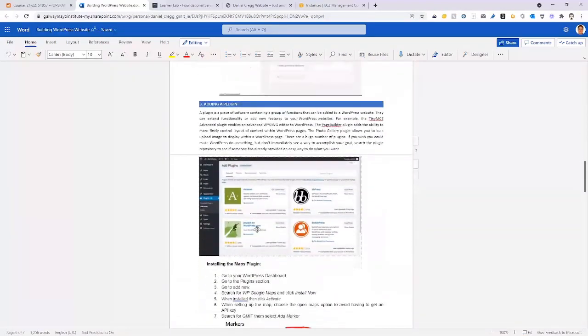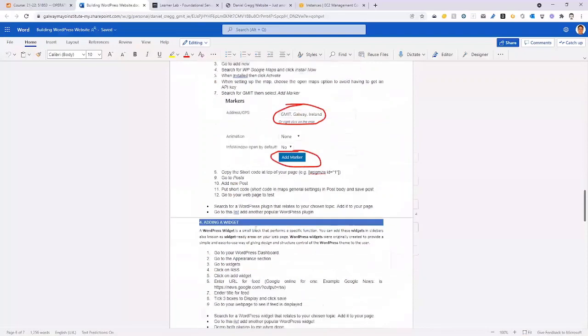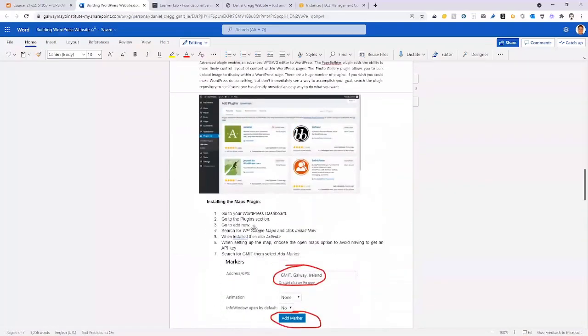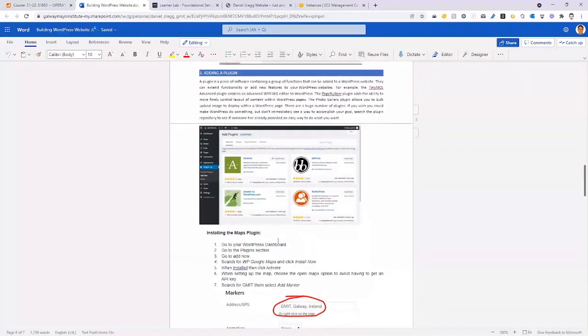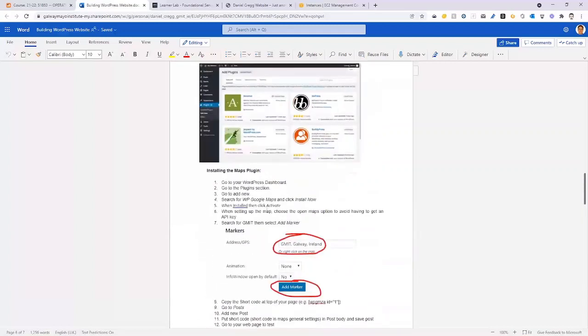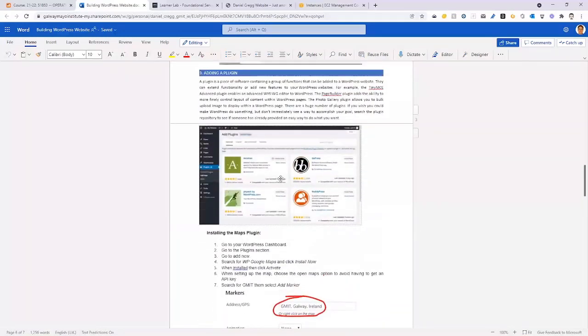Adding a plugin. So plugins and widgets. These are the next two things. These are just extensions. You can add RSS feeds to the side of your page, or for a plugin, there's usually backup plugins, and they do everything. Try and find something related to your topic. Maybe there's plugins related to your topic, and you could add them to your page.